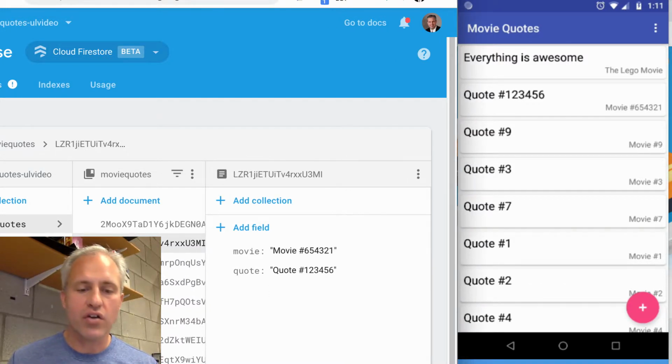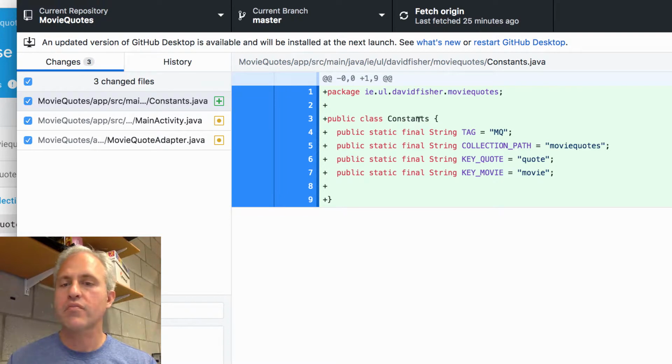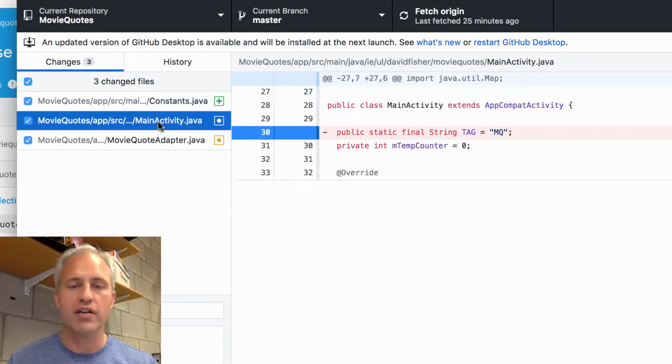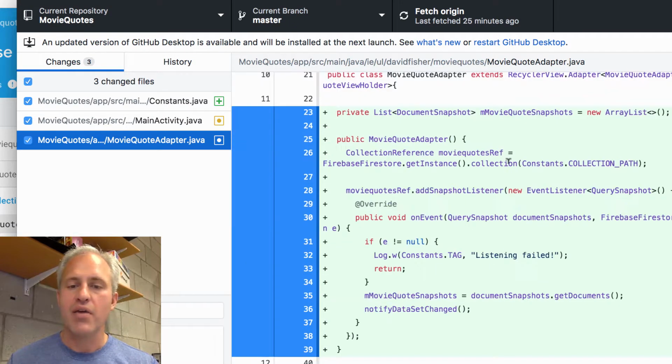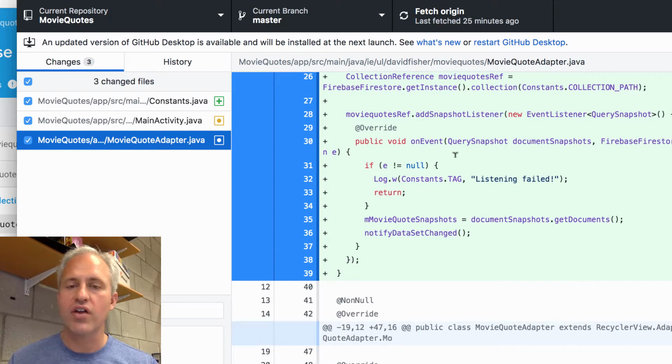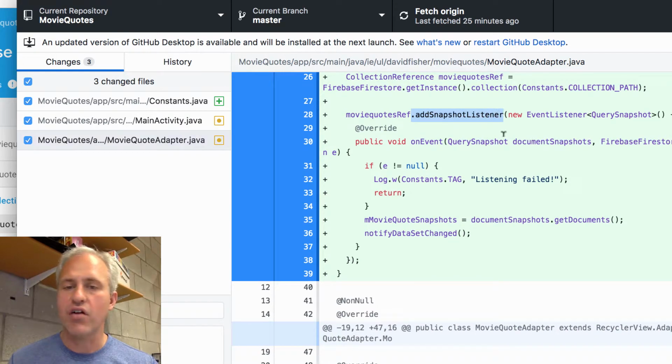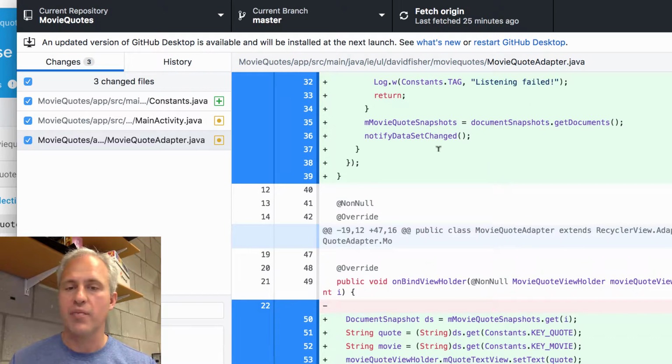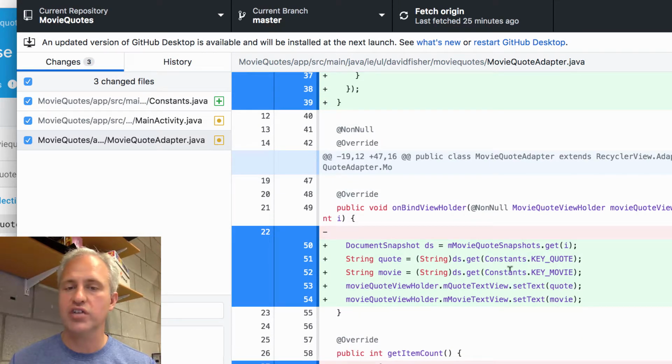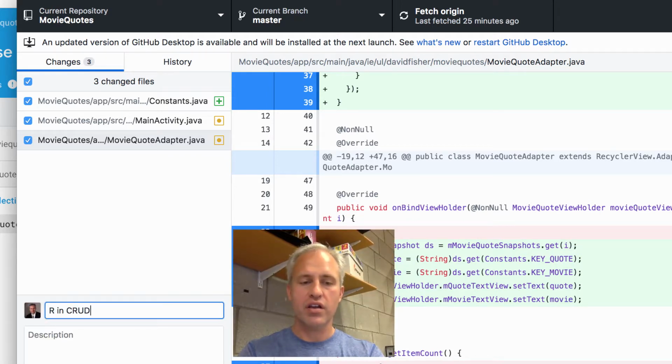So this is kind of the heart of the app, so I want to go and do a check-in at this point. I'm using constants, which is good for best practice. I removed my constant from this specific main activity. And then I kind of did the heart of what Firebase is. And you can see it's not hard. It's add snapshot listener. And then we use an on event. And we listen for when the documents change. And then we just notify that the data set's changed. And then we bind them to the view. And then there's also a set size down there, which is off the screen, right? So this is the R in CRUD. Read is done.